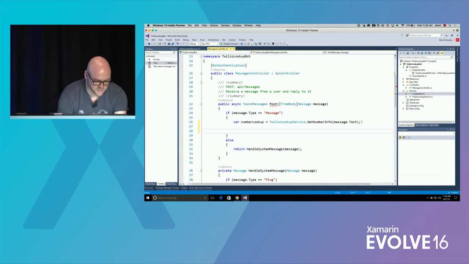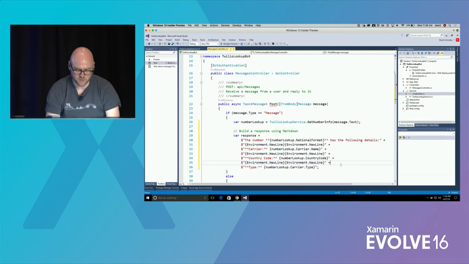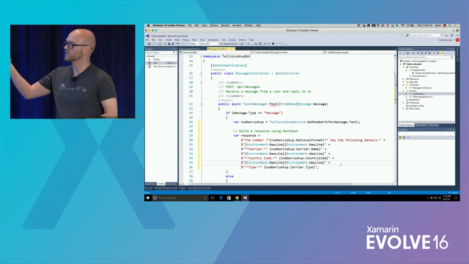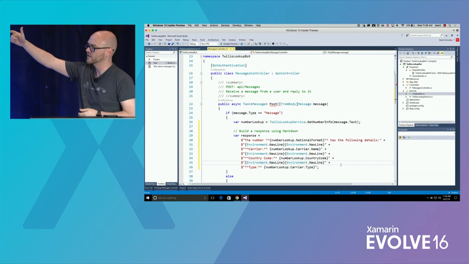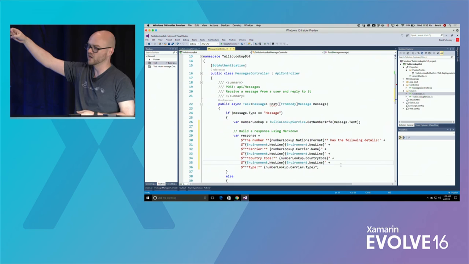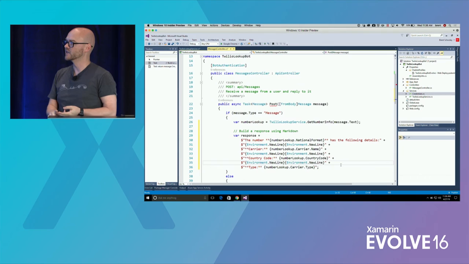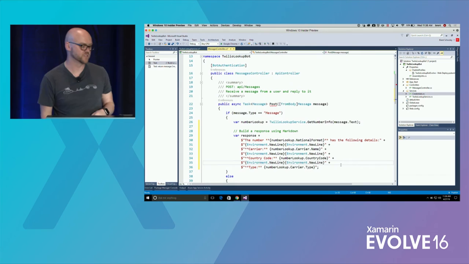But we're basically just going to build a response. And when you're building these bots, it uses Markdown. So this uses standard Markdown syntax. We've got some things that are bolded. It's just going to help format the response. But we're pulling the national format of the phone number. And then we're doing carrier lookup, country code, and carrier type. So this is going to give us, for this number, here's the carrier, here's the country code, and here's the type of phone, landline or mobile, so the type of phone that it actually is.